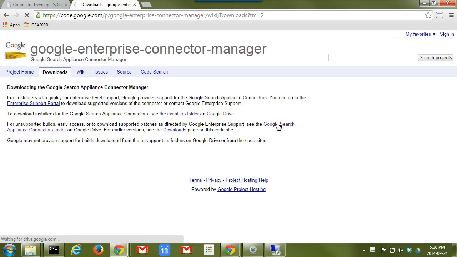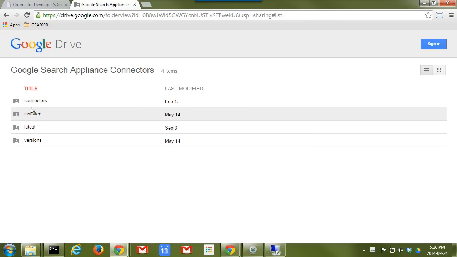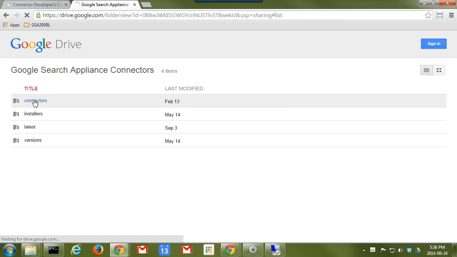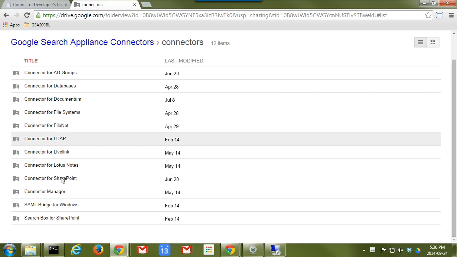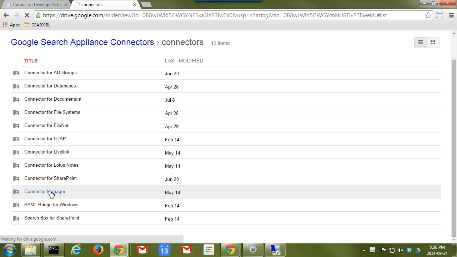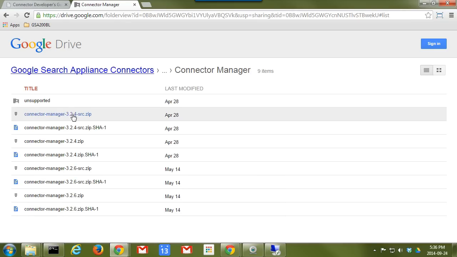And if I go ahead and click on that and go into the connectors folder and go to Connector Manager, I can download the latest version, which here is Connector Manager 3.2.6.